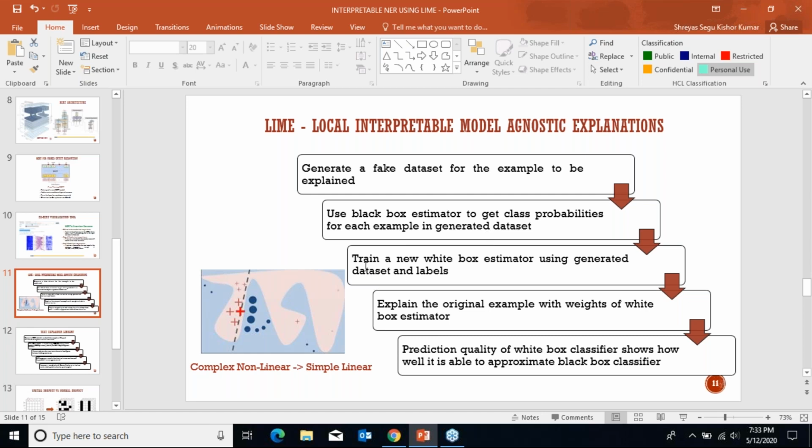The next step is we'll train a new white box estimator using the generated fake samples and the labels. Once we have trained the white box estimator, we'll explain the original sample with respect to the weights that have been trained by the white box estimator. The prediction quality of the white box classifier shows how well it is able to approximate the black box classifier. This will be clear to you once I show you the code demo also.